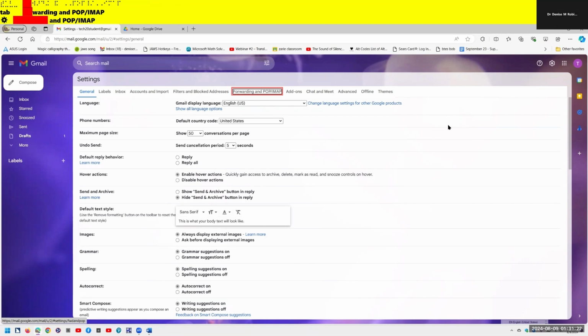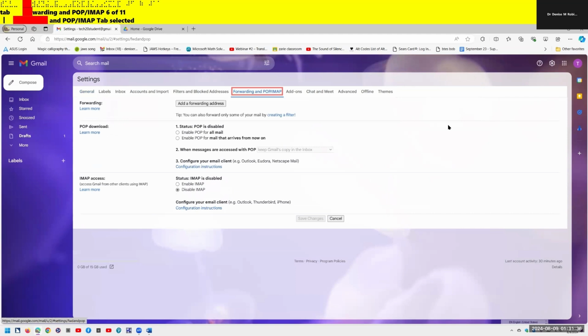But there's another trick to that. If you actually don't enable it, your drive just works really poorly. So I'm going to show you how to change that in just a moment. I'm going to hit enter on forwarding and POP. Enter, forwarding and POP image tab selected.